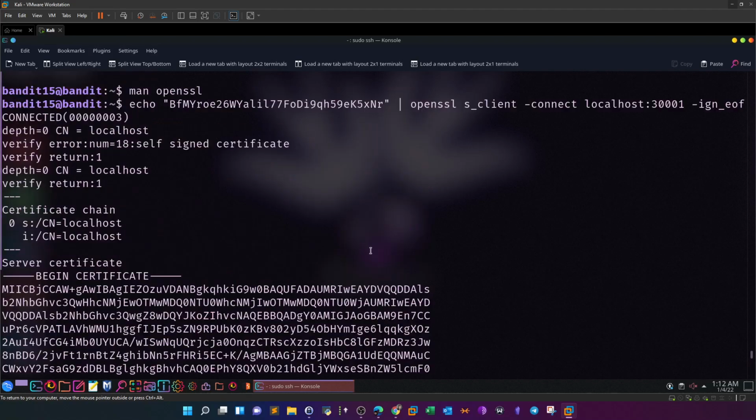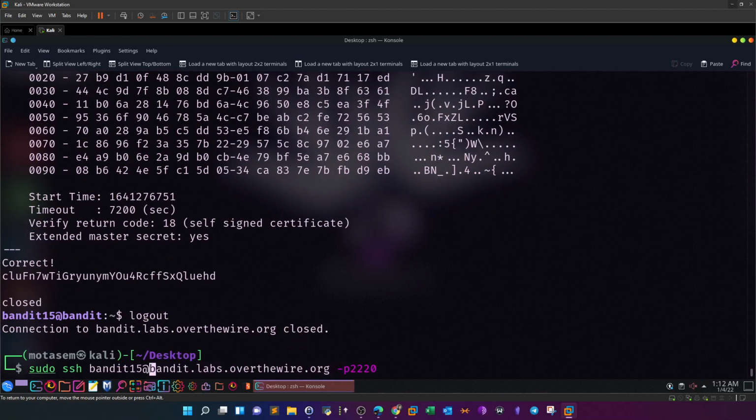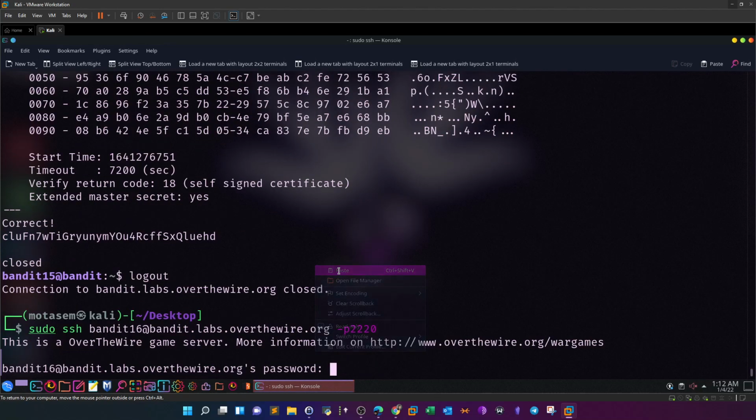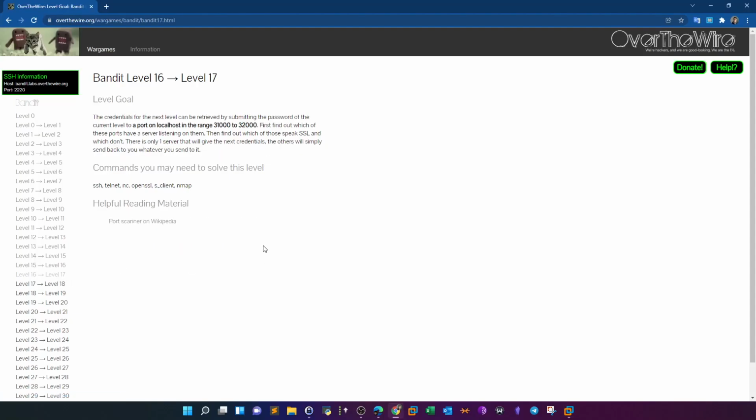After we connect, as you can see, we get information about the encrypted connection, the certificate, and if you scroll down, you see the password. This is the password for the next level. Now you have closed Bandit 15, and we're gonna move on to Bandit 16. So in that level, you learned how to connect to a port or a client using the SSL encryption. So now go to level 16 and on to level 17. The credentials for the next level can be retrieved by submitting the password for the current level. So we're talking about the same concept.